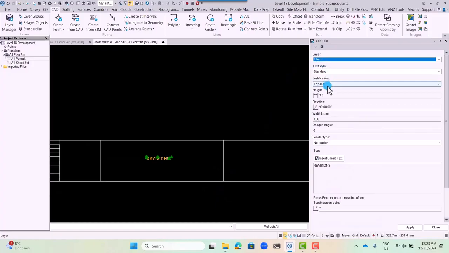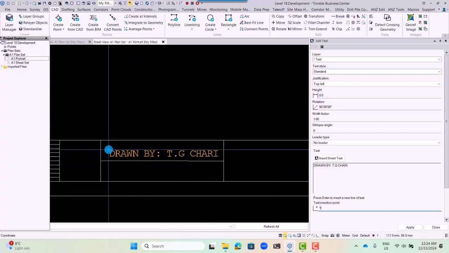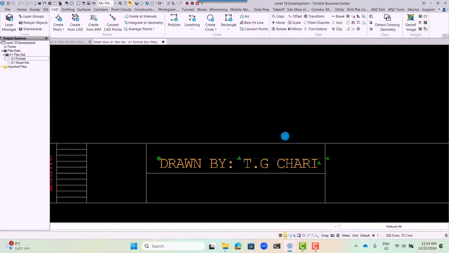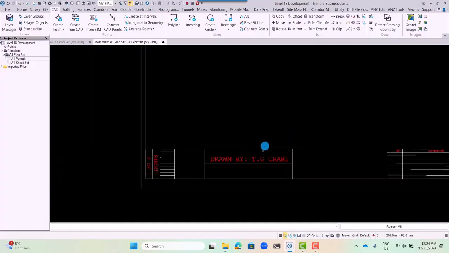So you can edit the text, you can edit the height of the text, and you can also rotate the text if you want. In this case, what we would like to do is to add some text about who drew the plan. So in this case, we'll just enter my name. And once you click apply, that text will be added on there.